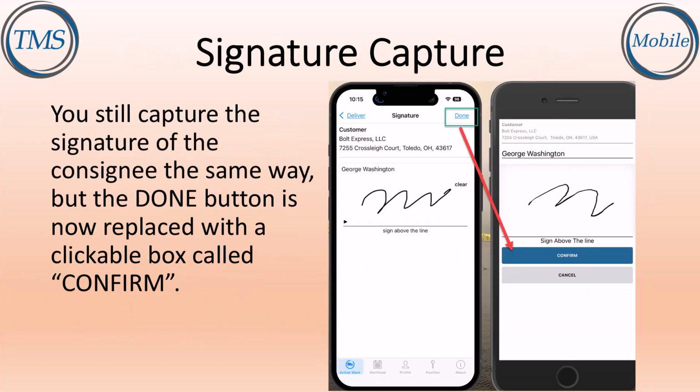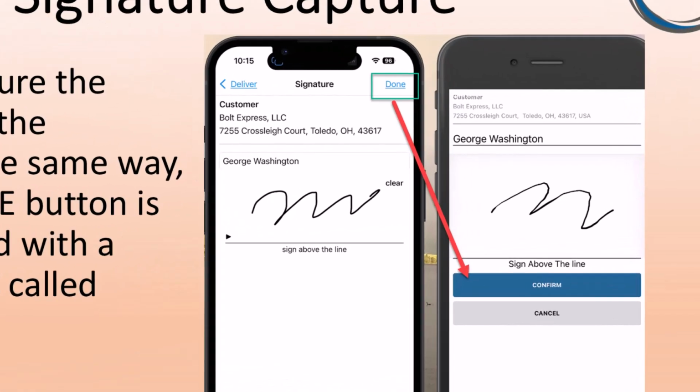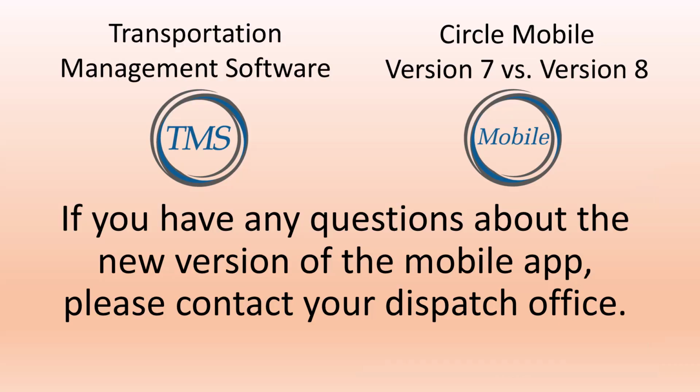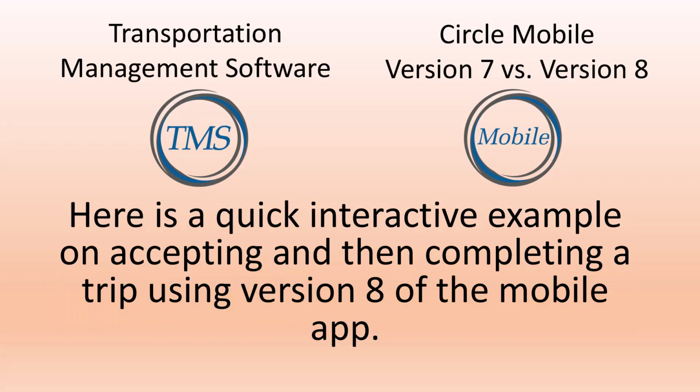You still capture the signature of the consignee the same way, but the Done button is now replaced with a clickable box called Confirm. If you have any questions about the new version of the mobile app, please contact your dispatch office. Here is a quick interactive example on accepting and then completing a trip using version 8 of the mobile app.